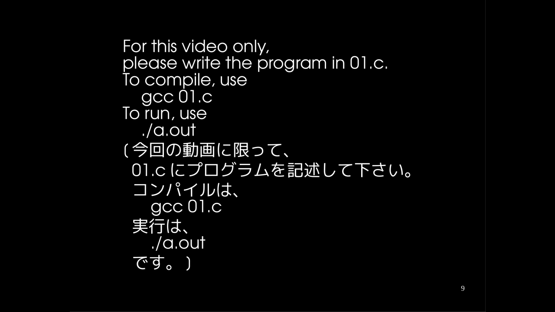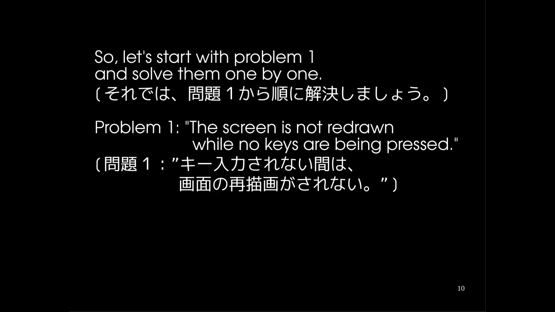So, let's start with problem 1 and solve them one by one. Problem 1. The screen is not redrawn while no keys are being pressed.